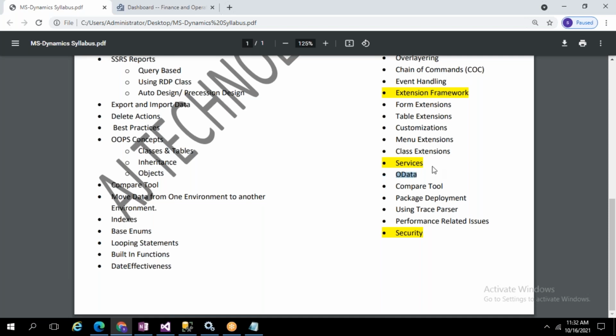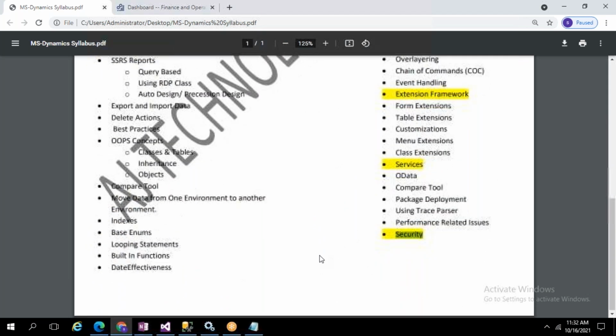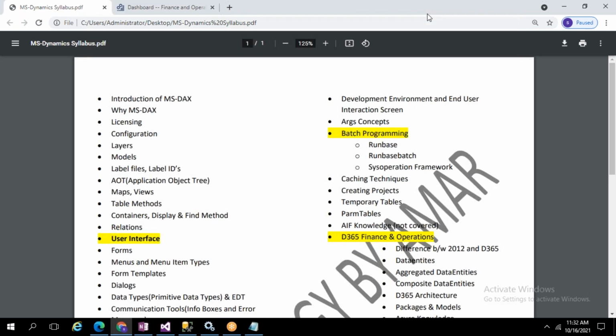I can show you how to generate the OData. And compare tool, package deployment. From the deployment perspective we can take the backup, but we don't have the rights to deploy because LCS access is required. Using trace parser for performance related issues, security concept. These are the things I'm going to cover, guys. Okay.